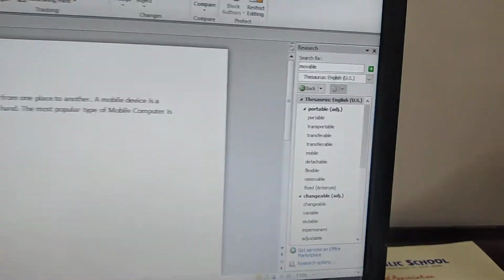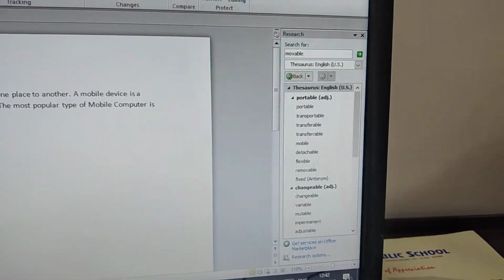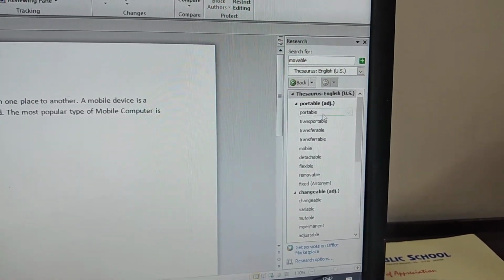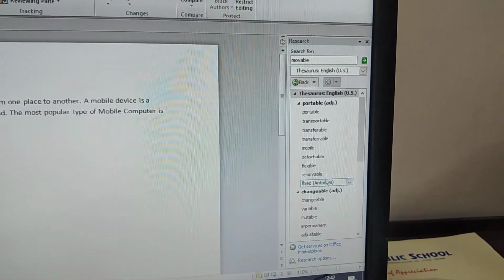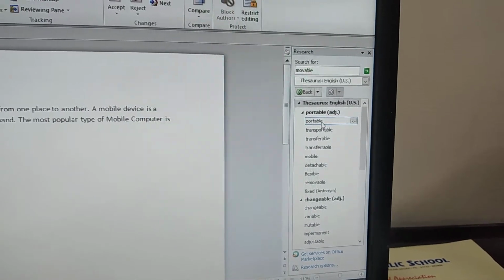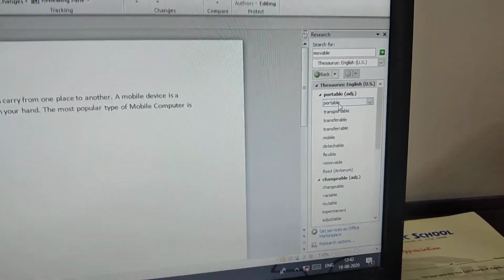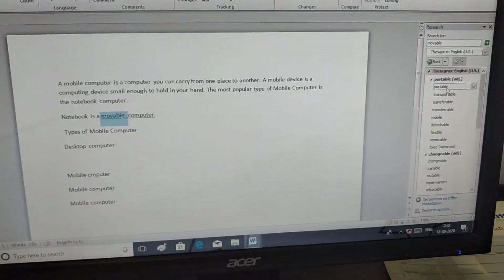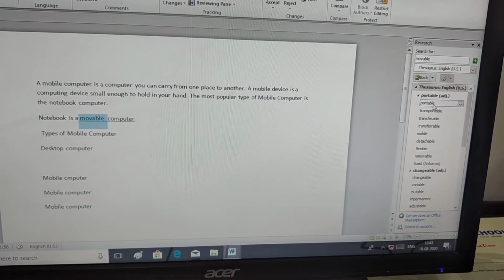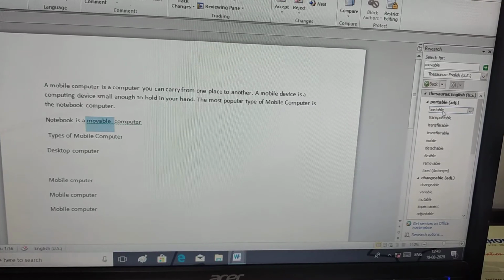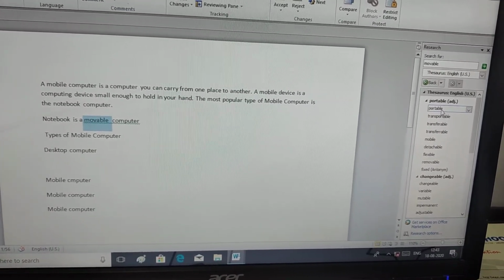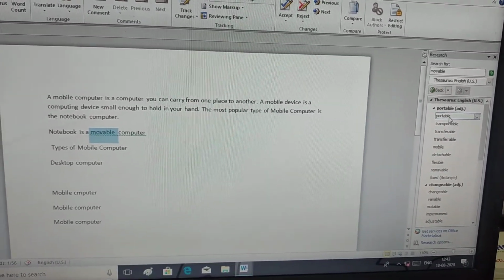When you click on this thesaurus option, you will see here I am going to search for movable and these are the related words related to movable. Okay, so a word related to movable is portable. Yes, we can write that notebook is a portable computer. For example, a laptop is a portable computer. That means it can be taken from one place to another.